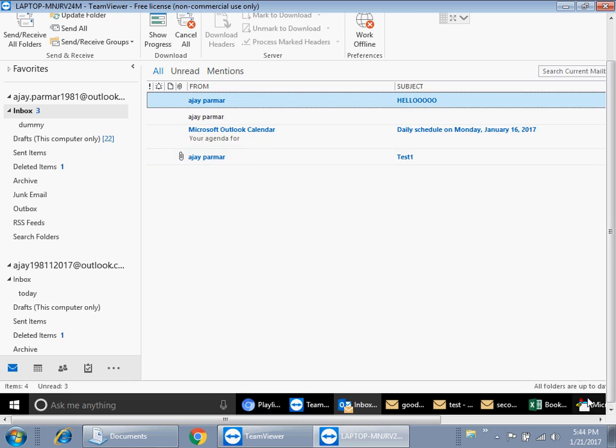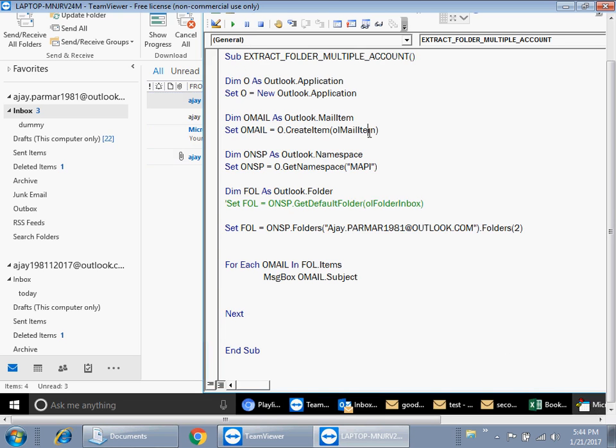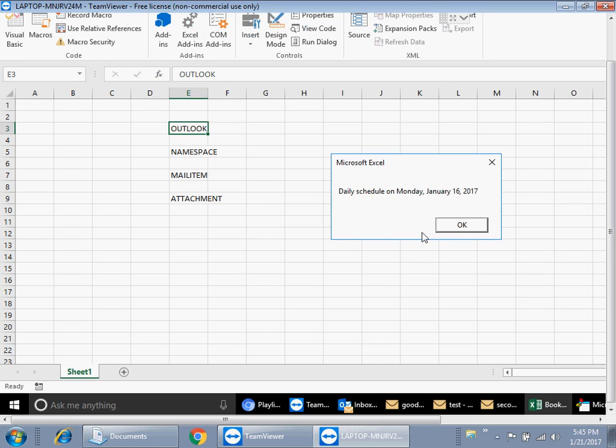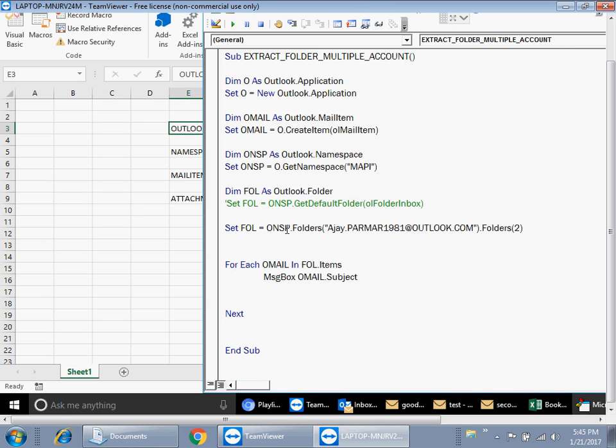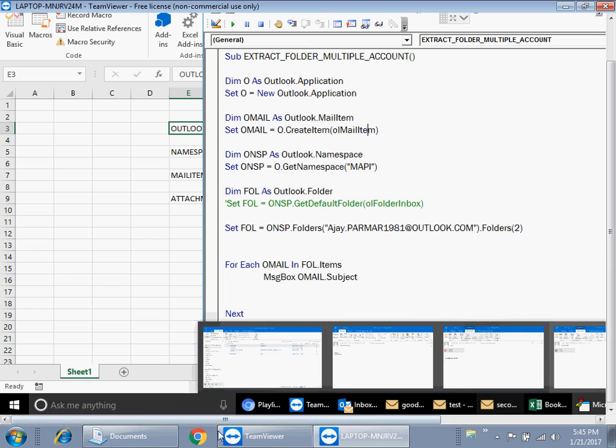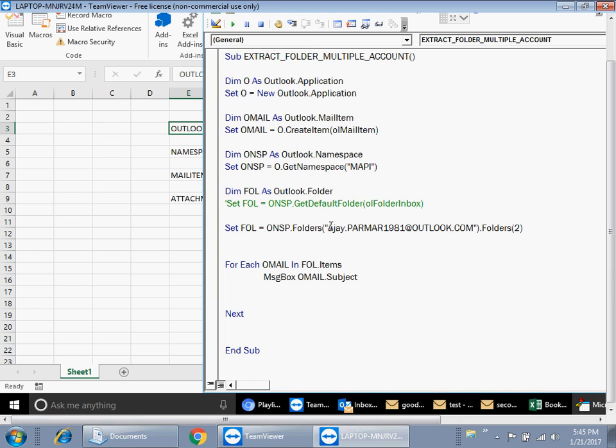Now the next time if I run the code, see what will happen. Let me quickly press F5. There we go. Test 1, daily schedule, and the blank one, and the last one is hello, right? So this is how, guys, you can change all these options. Now, if you really want to pick up the default folder, then you can use this line. There's no need to write the ID like this, because this is my default folder. But again, it's always useful. You can see how, when you deal with different accounts, what all things you need to take care of.